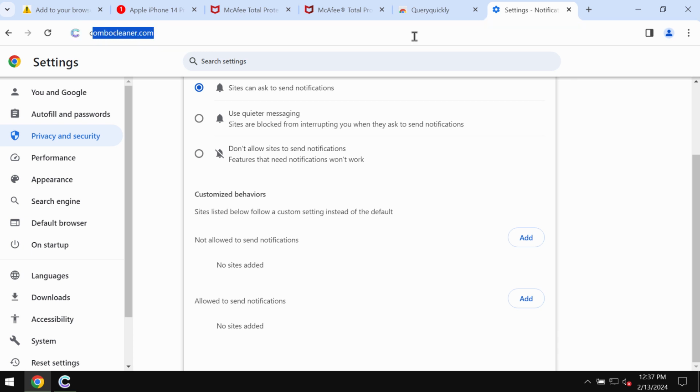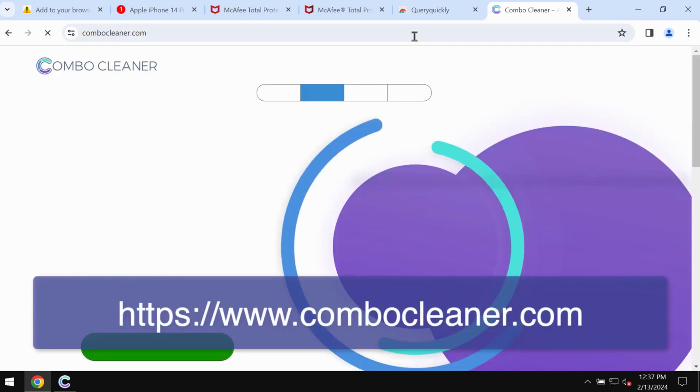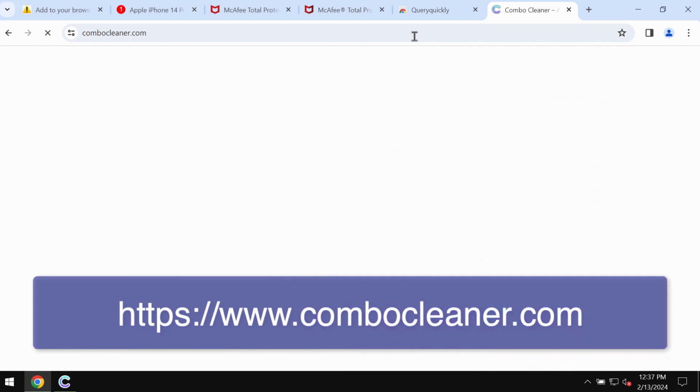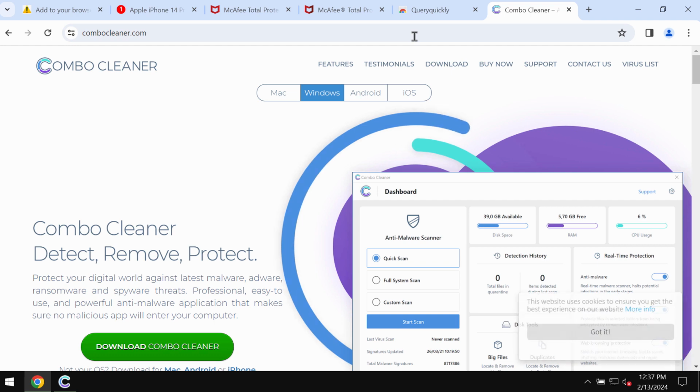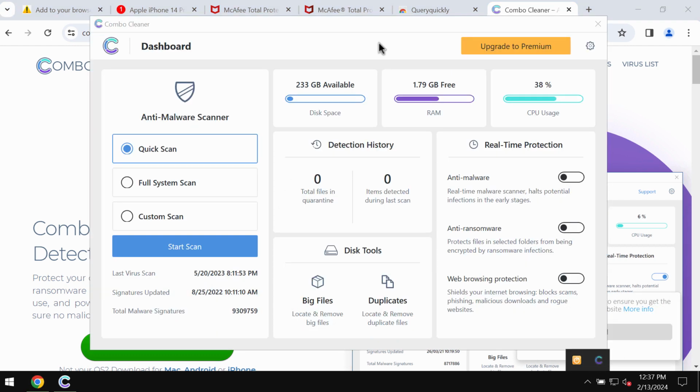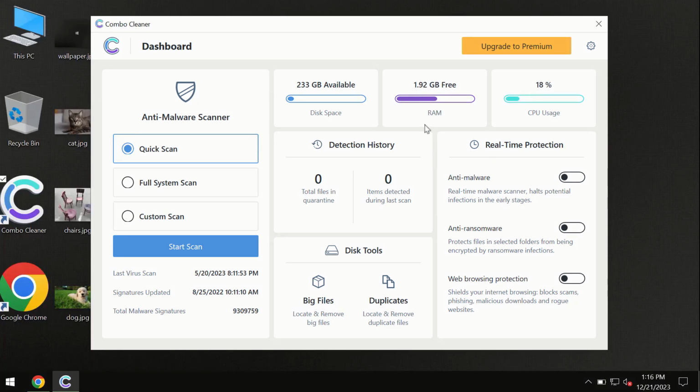Also, I recommend you to research the system with Combo Cleaner. Get it on the site combocleaner.com. So download the application, install it, and start researching your system with its help. After you have successfully downloaded and installed Combo Cleaner antivirus, the program is initially in the trial mode, so only quick scan option is available.